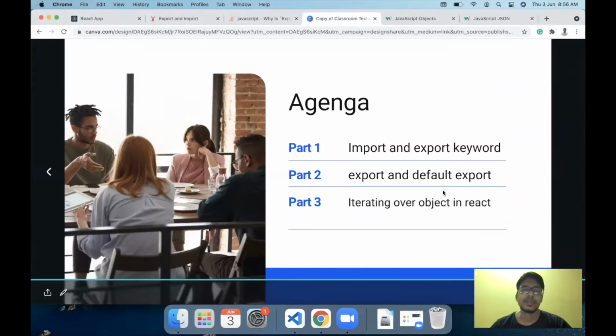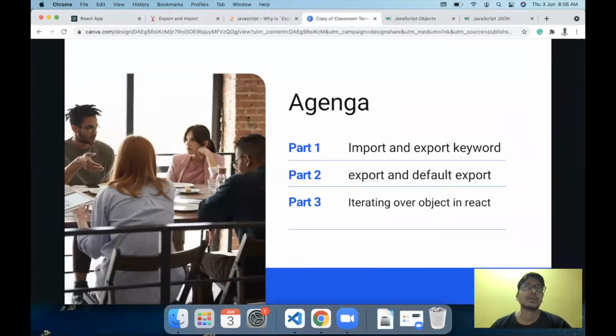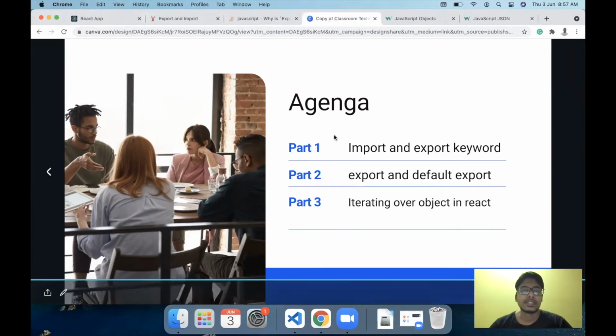So coming back to the session for today, the agenda will be to understand what the import and export keywords are, because we are going to use these keywords to import the object data from some file and use that in React. Then we are going to understand two different ways to export the object in React.js, and in the last part of our session, we are going to understand how to iterate over that object in our React component to show that data to the end user. So that is going to be the agenda for today. If you want, you can take notes in between, so please keep a diary or notes app open. And with that in mind, let's start off with the session for today.